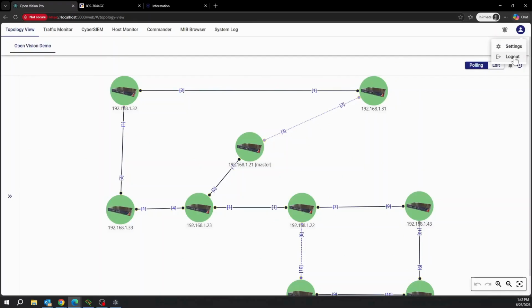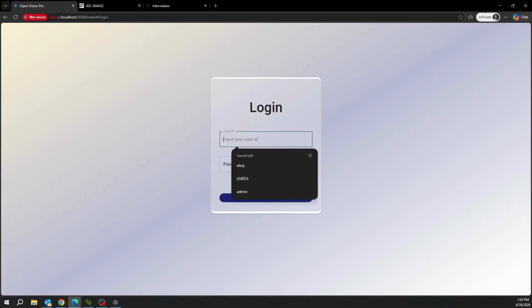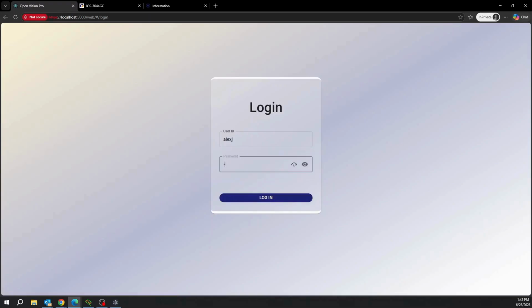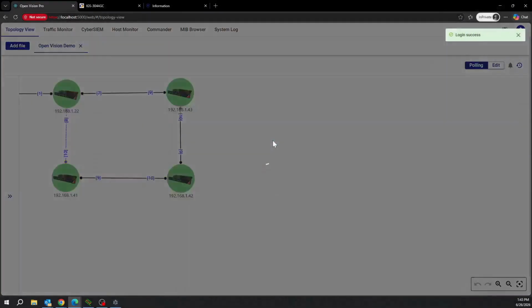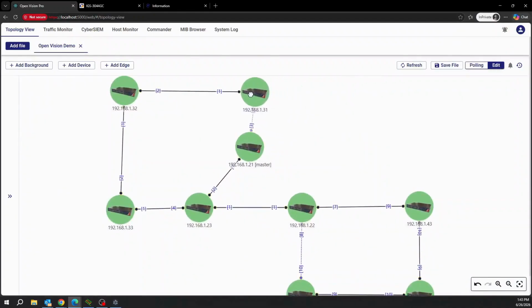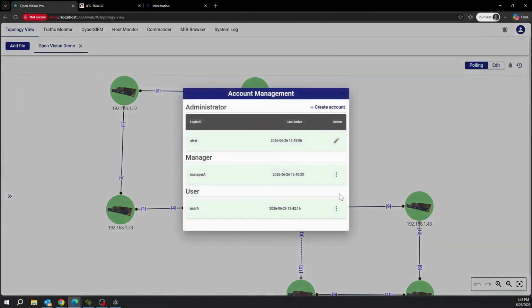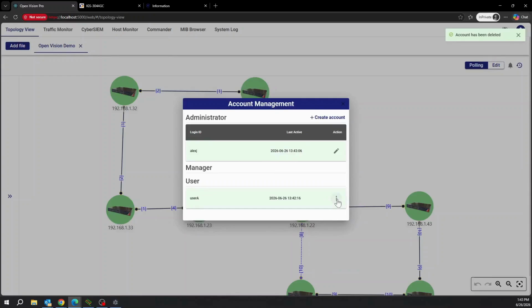Now let's log out and sign back in as the administrator. We'll move switch 1.31 back to its original position. This time, the operation is completed successfully because the administrator has full access privileges. If an account is no longer needed, simply click the delete button next to that account to remove it from the system.